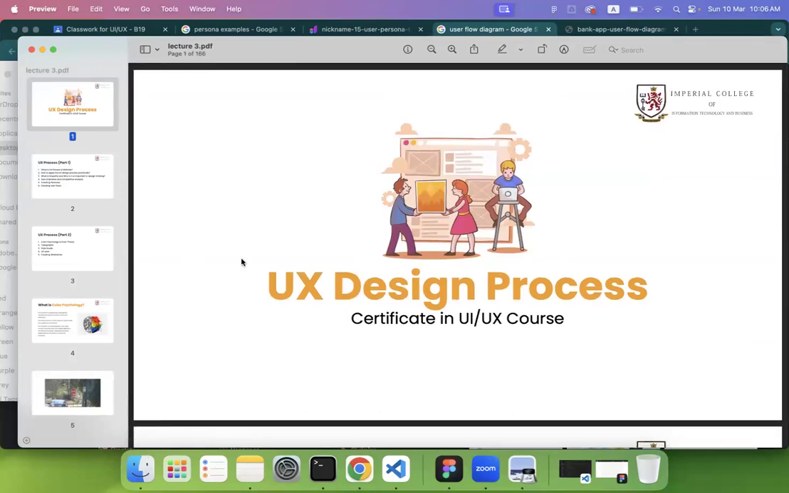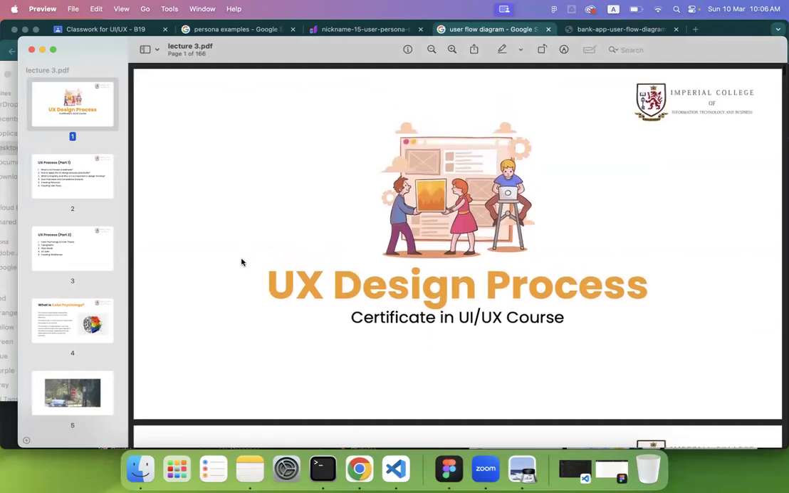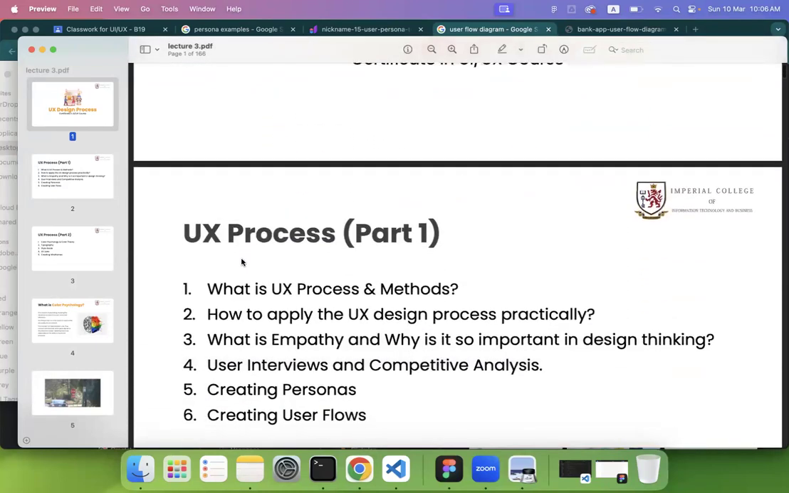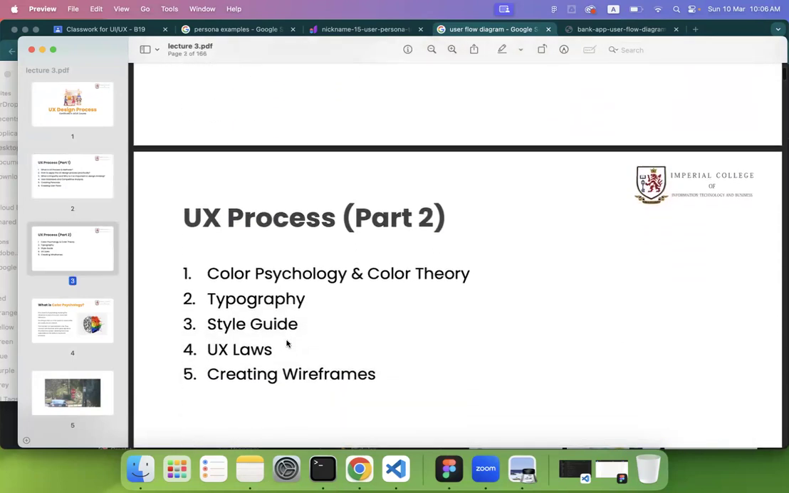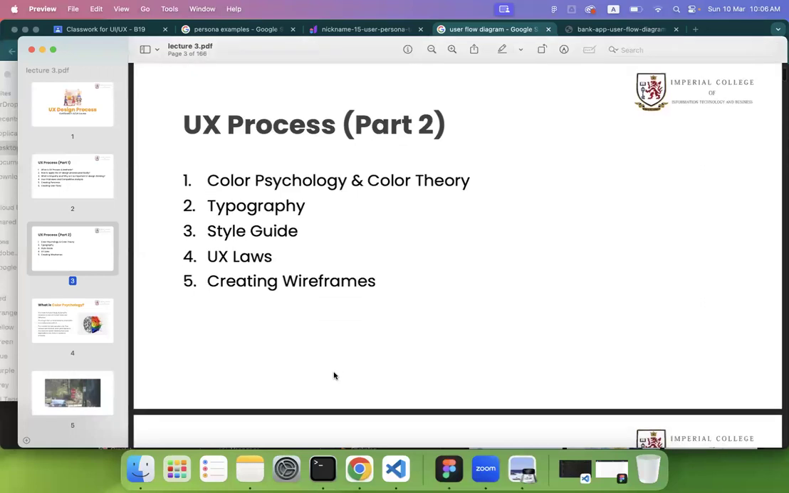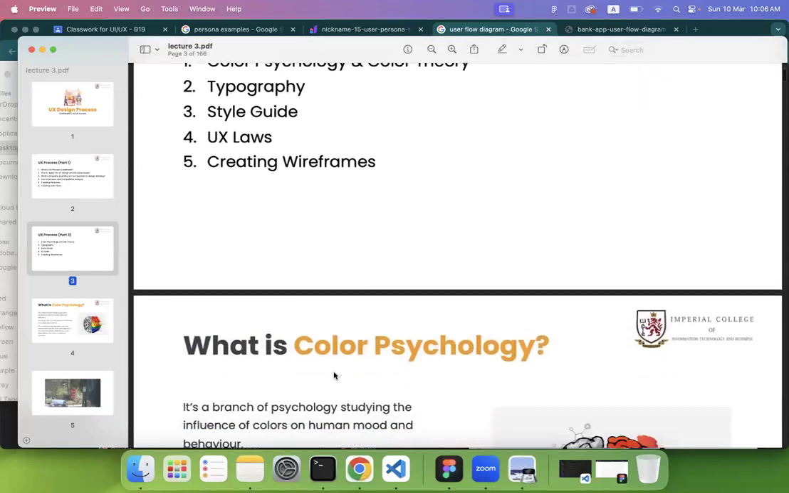All right. So we completed UX process part 1. So these are the things that we discussed earlier. And this is UX process part 2. In this space we are going to discuss color psychology and color theory, which is really important in visual design, and typography, which is also really important, and style guide, UX laws, and creating wireframes. So these are the topics that we are going to discuss now.